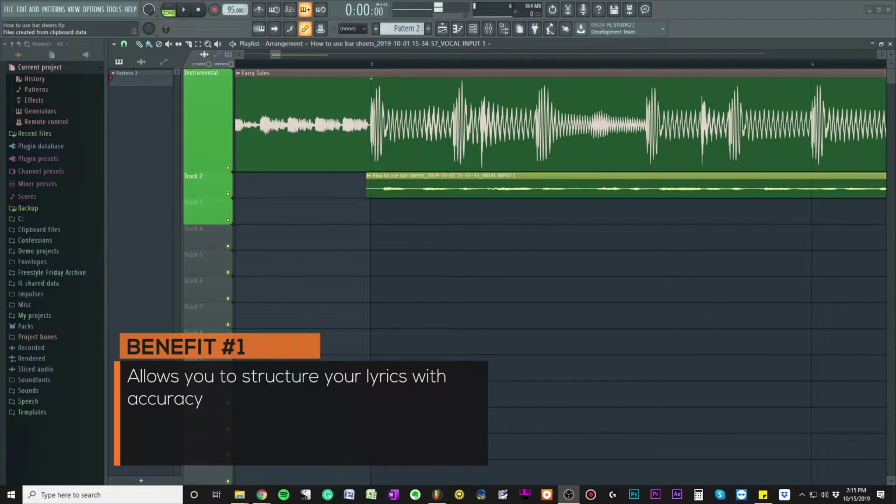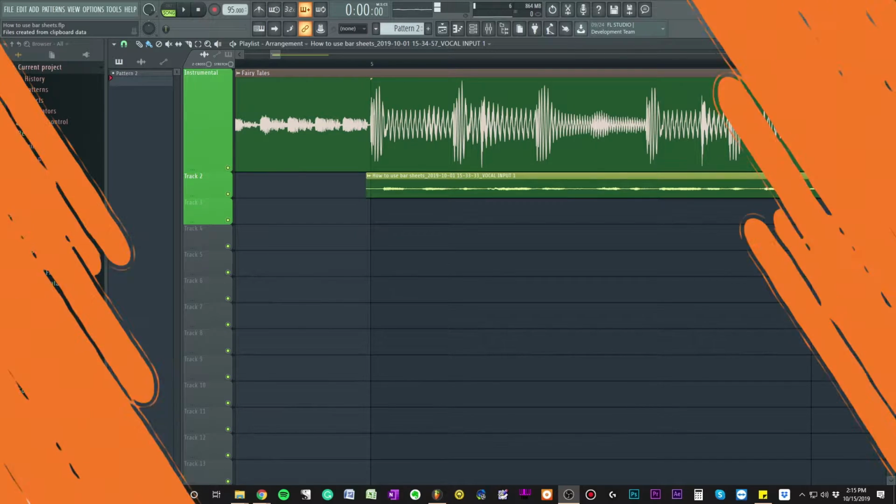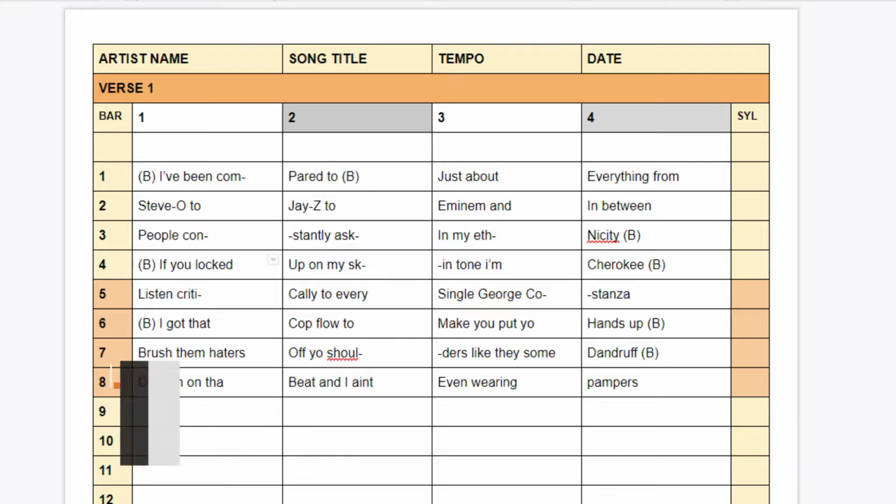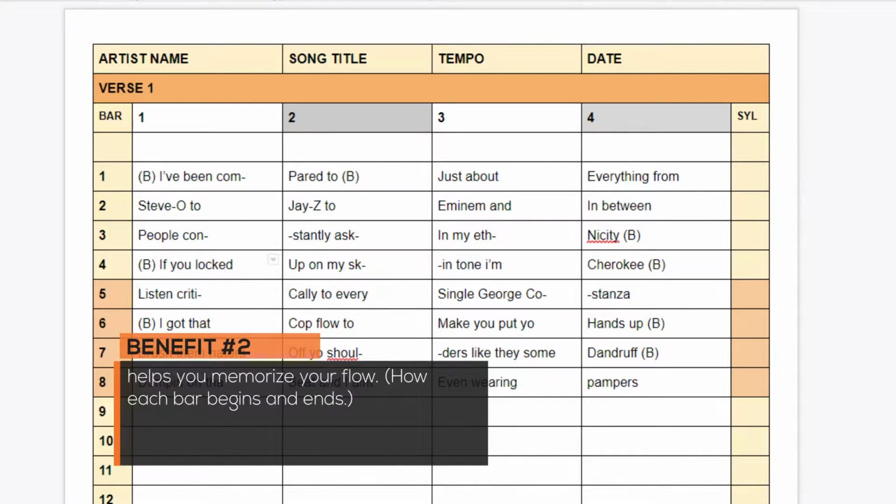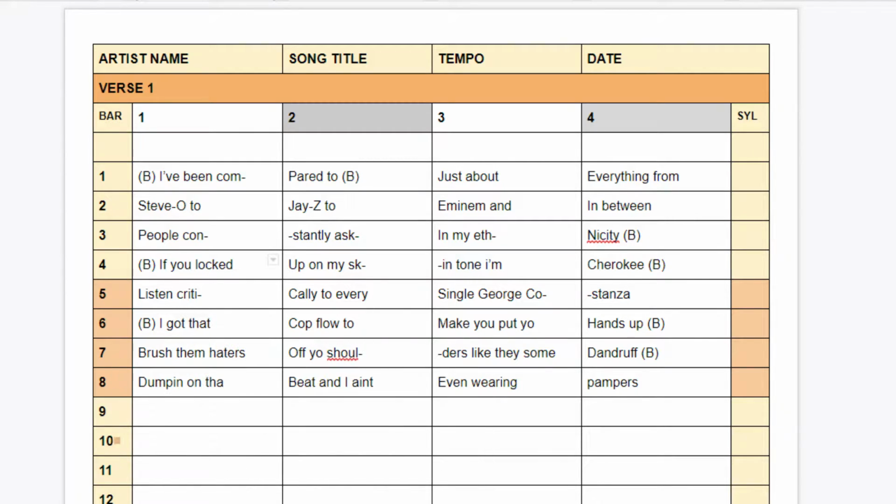And so as you're writing your raps and you're trying to memorize your rap verses, you have to memorize the placement of all your syllables, how they land on each bar, how your verse begins, how you transition from one bar to the other. You need to keep track of that so you can rap your verse the same way over and over again. So this is why it's important to know where each syllable lands within each bar, so you can remember your rap flow.